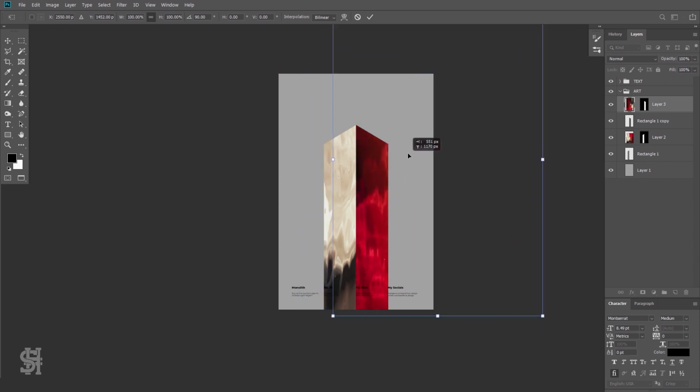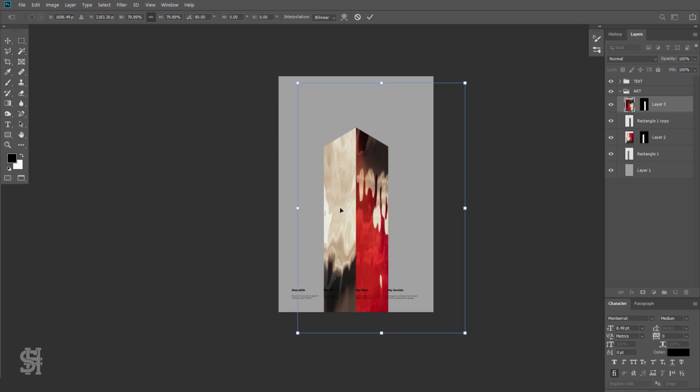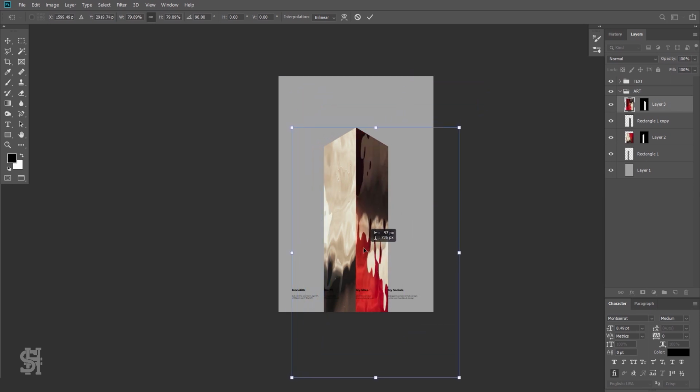Or I could use the red. Actually, I like this red stuff, although I'm going to need to get rid of the actual red color because it don't work so well. But let's make this a bit smaller like we did over here, just so we get a bit more detailing in the texture.